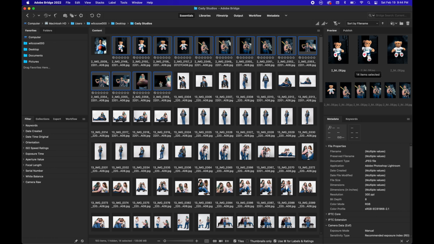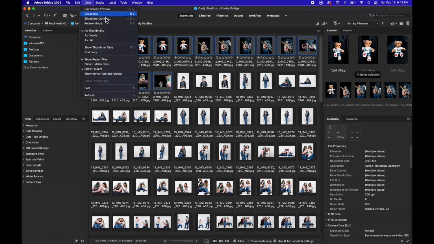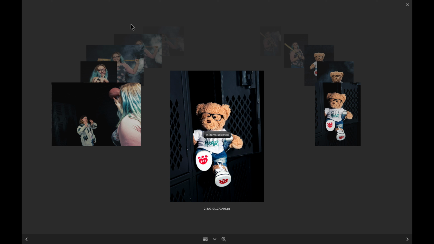And then the next thing you're going to do, like I said, you can do this before or after you select whatever group you decide, is I'm going to go up here to view, and I'm going to hit this button that says review mode. It's also Command B if you want to hit that. I just like to do it this way.